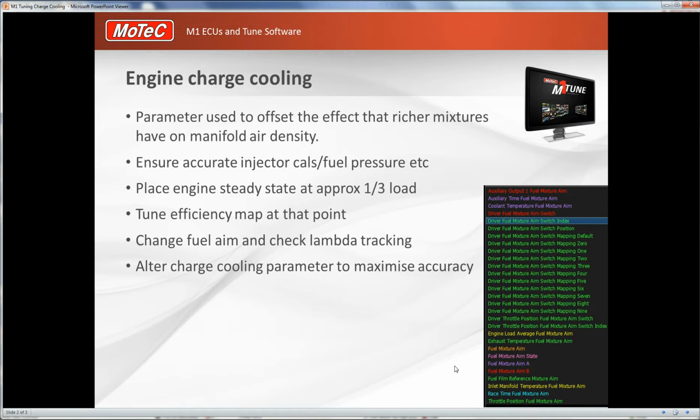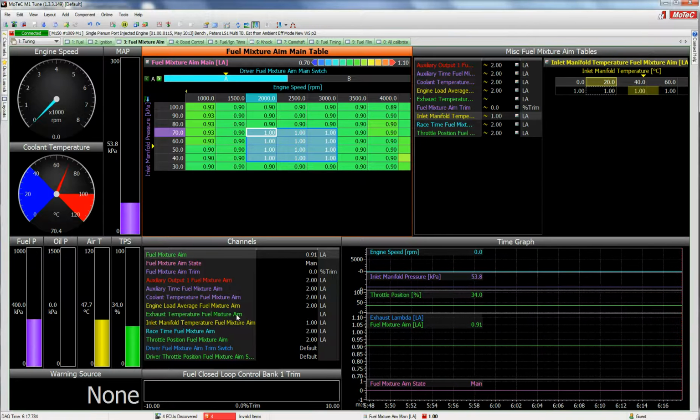If you need the lambda to swing less, you make the engine charge cooling number less. If you need the lambda to move more, you make the engine charge cooling parameter larger. Probably the best way to explain this is to simply show you. So we'll switch over to M1 Live software now, and we're online to an engine at this point.